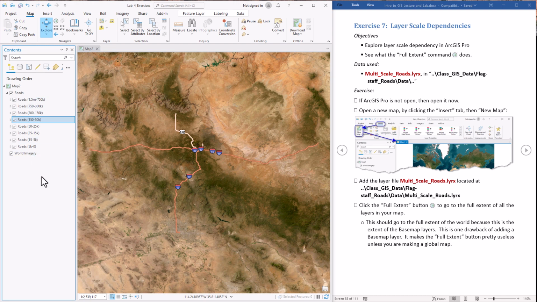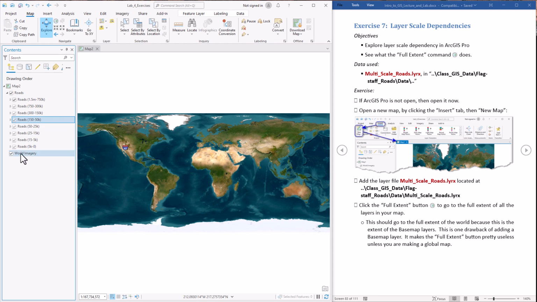But first up, I just wanted to illustrate what this Zoom to Full Extent button does, just in case we haven't done that before. So let's just do it. We hit that. And notice that because we have a data set that is a global base map, it zooms to the whole layer of the world. So one of the downsides of having a global base map means that whenever you use this button, it's always going to go to the whole globe, and that's often not really where we want to go.